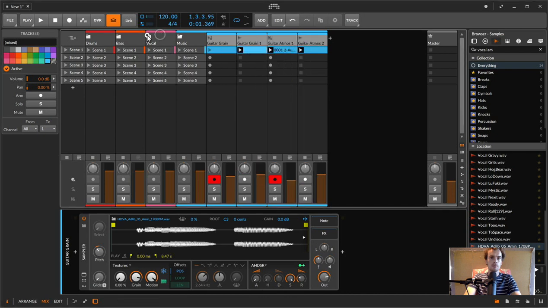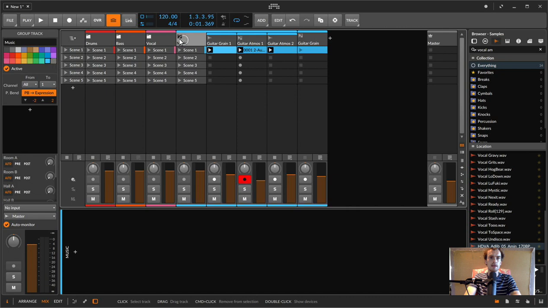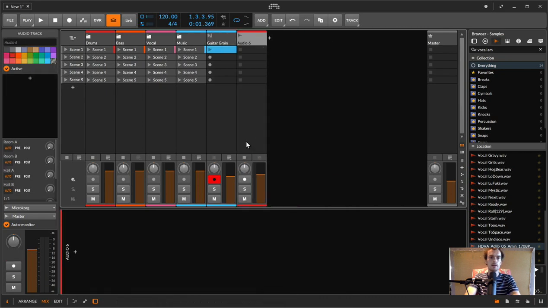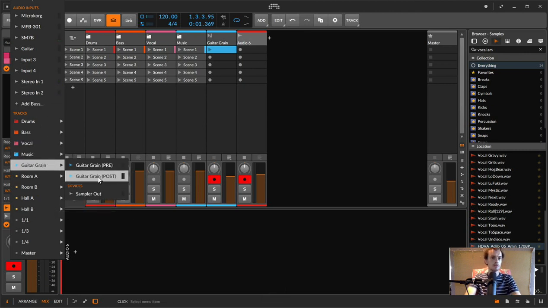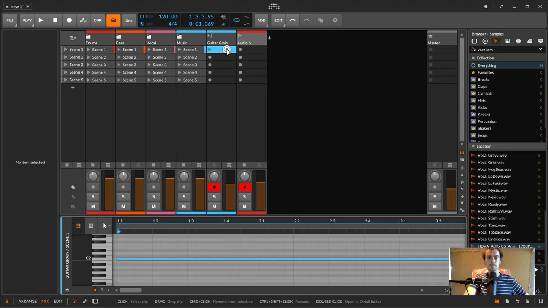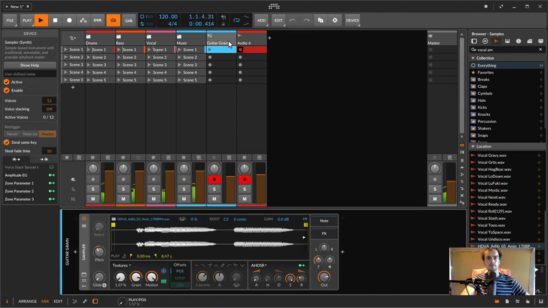Brilliant. Okay, so now we'll go to this section, and let's record out another instance of that granular stuff, still called guitar grain. I'm confusing myself there, but okay, let's do the same thing we did with that guitar, but on the vocal. Oh, it's not playing, that's why. Let's put that back to regular pitch.